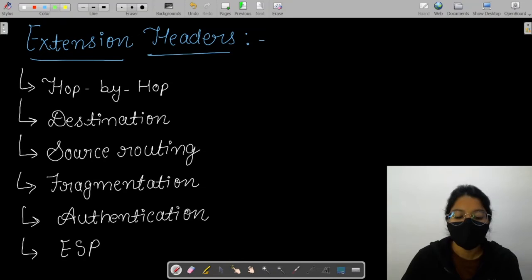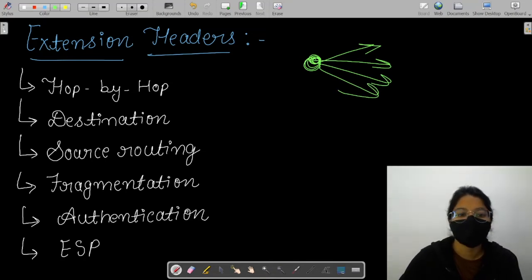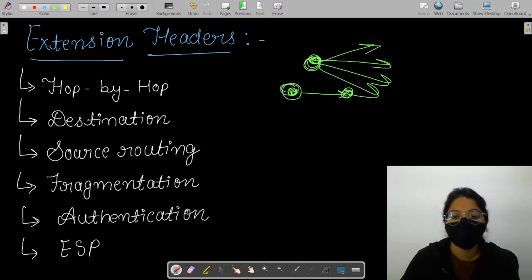The hop by hop option is used when the source needs to pass information to all routers. Like we have a source and we want to pass to every router. Okay, that's called the hop by hop extension. Now the next is destination. Destination means our source wants to send only to the destination. This source doesn't want to share information with any other intermediate routers. So that's called the destination extension header.